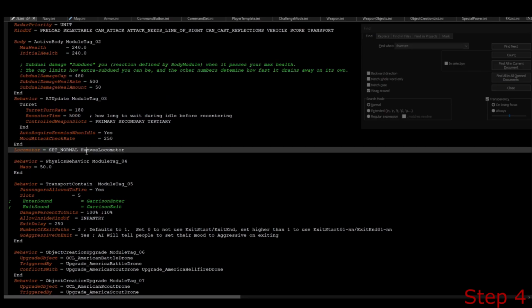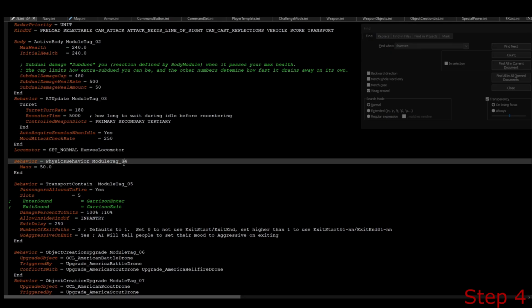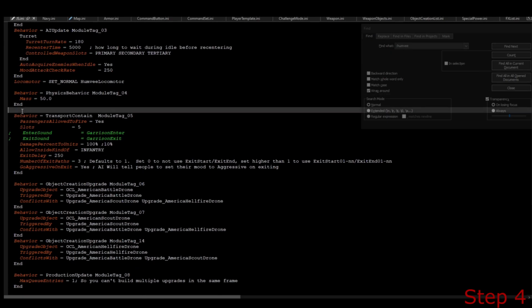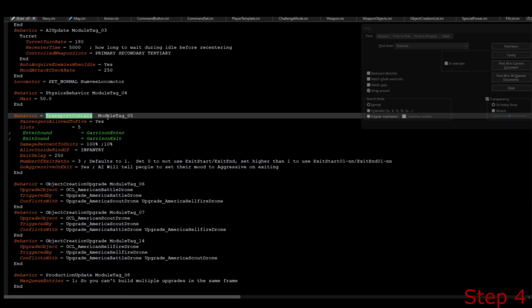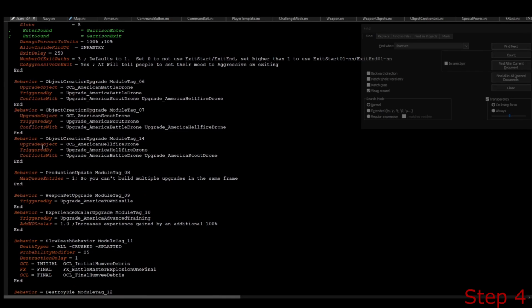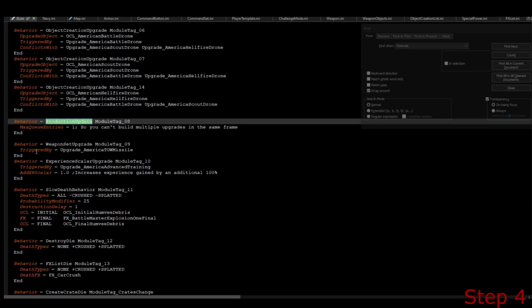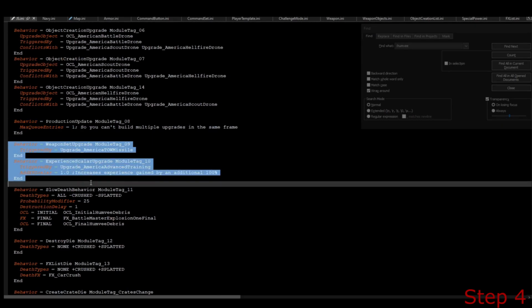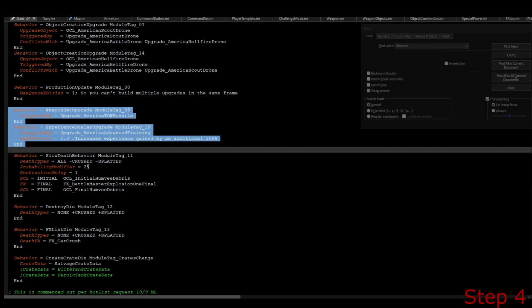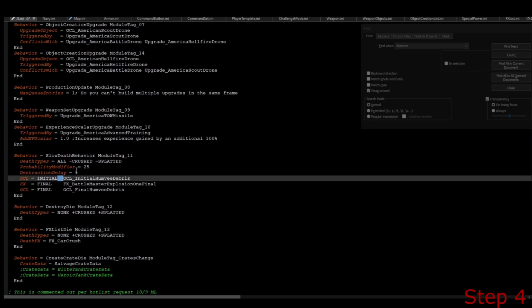And so our ship will have the Humvee locomotor. You can change that yourself later. Worry about that yourself. Make sure you change that number, add a 0. We will be removing the transport contain module tag. We will be removing these. Keep this. We will be needing that. Remove this. And we'll keep this here, but you'll need to play with this later because this is how it dies. So you will need to play with this yourself to make it look appropriate.